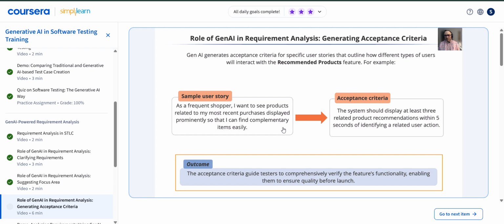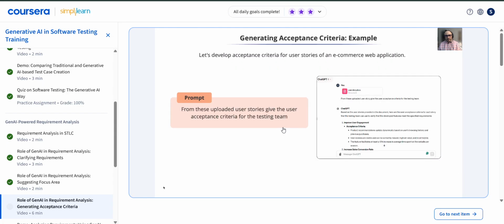It helps bridge the gap between user needs and concrete testing conditions, ultimately enabling us to ensure higher quality software before it even gets launched. It's like having a smart assistant that translates user stories into actionable testing guidelines.